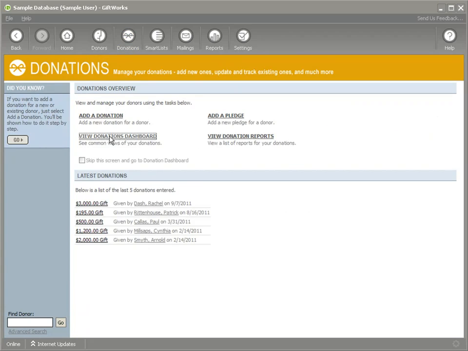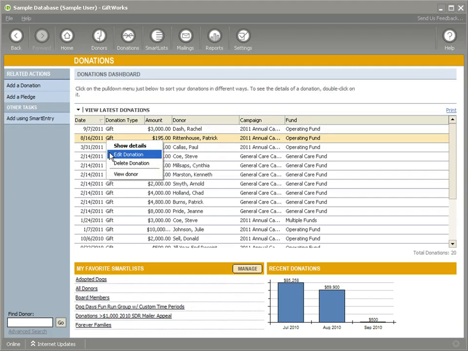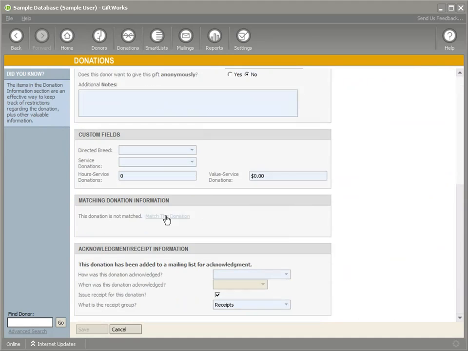I'll bring up a donation, and you'll see that you have two choices for a donation now: whether you want to issue a receipt for that donation, and also what receipt group you want it to be part of. That gives me an opportunity to talk about a powerful new feature that we've introduced called receipt groups. Receipt groups can be managed in the settings area, and I'll show you that in a bit.